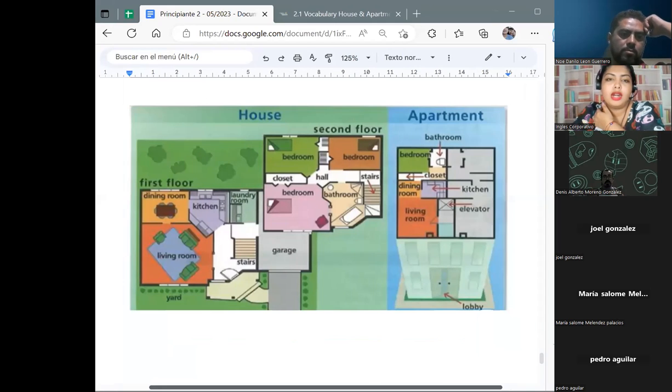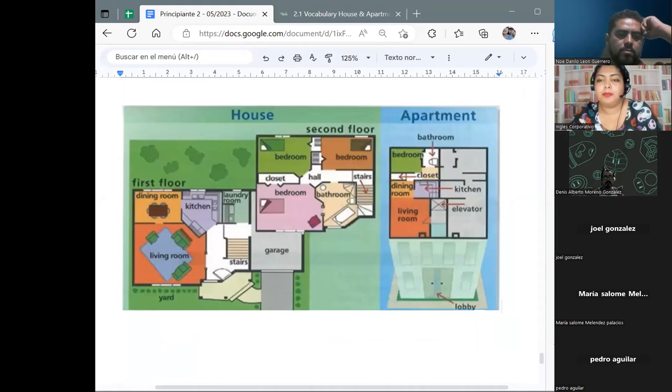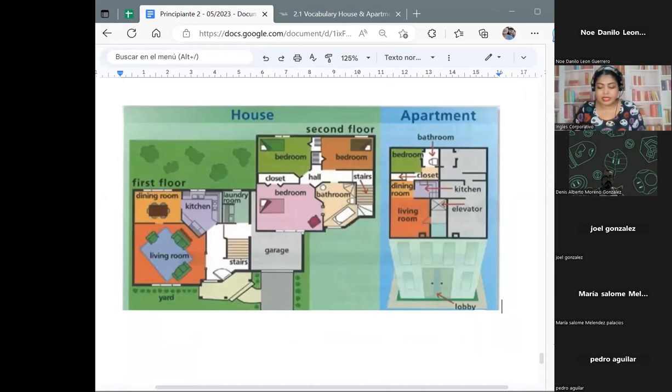The houses here are different. But maybe we have some of these spaces. Tal vez tenemos algunos de estos espacios en casa o tal vez no. So, in this case, we have the house and we have the apartment. In the part of the house, we have in the first floor. Aquí estamos hablando de una casa que tiene dos pisos. En muchos de los casos, pues nosotros tenemos casas de un solo piso. But we are going to talk about that part in a couple of minutes.